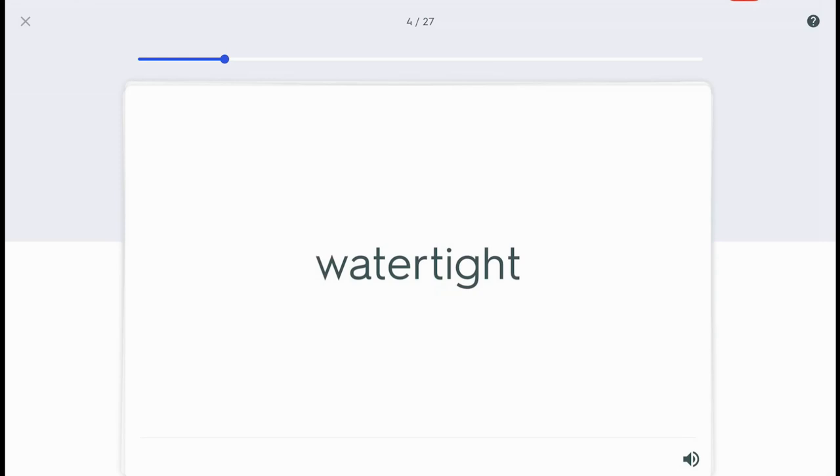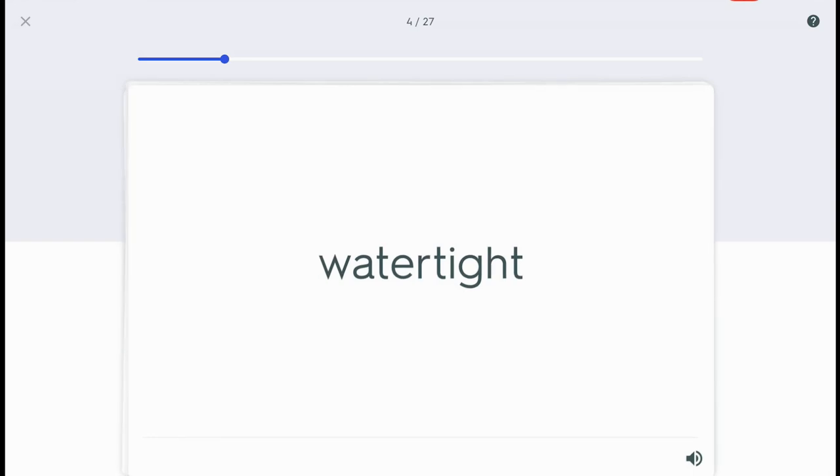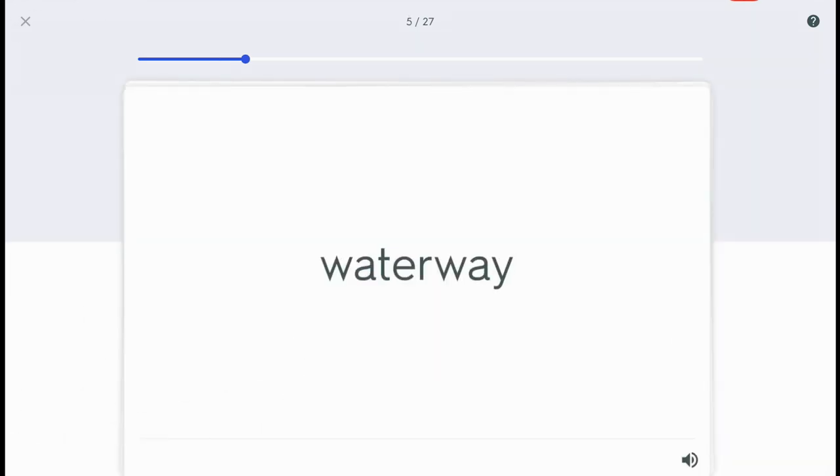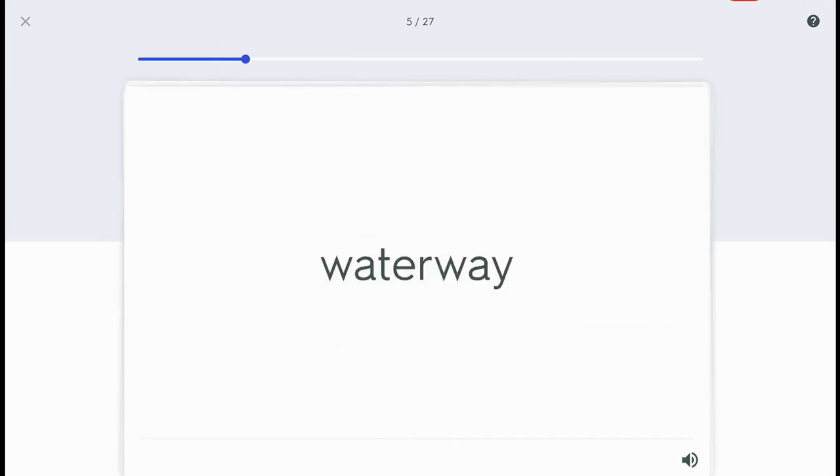Watertight. What does this mean? Something that is impossible to prove wrong or argue against. It's a watertight argument. It's an adjective. Waterway. What is a waterway? It's a body of water that boats can use. Waterway.